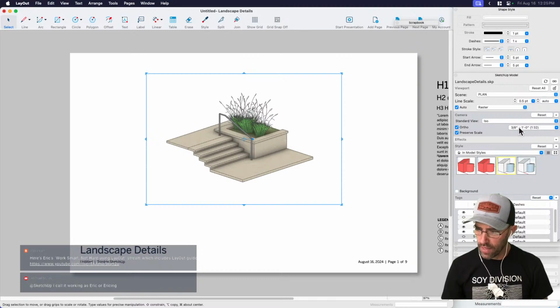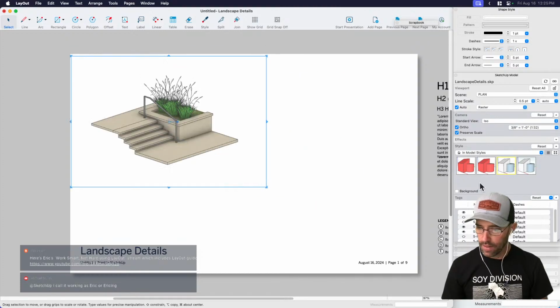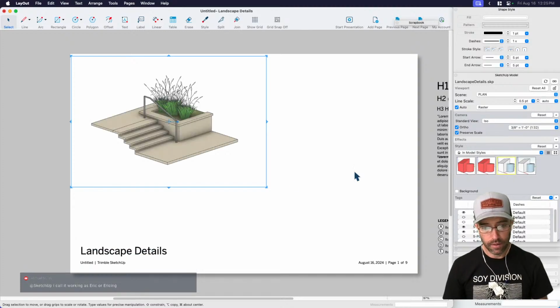We're going to give this a scale. It's already got a scale on it, 1/8 inch, which actually looks pretty good. So let's just kind of set that aside. We can see what that looks like too in black and white if I wanted to go black and white, or we could see what that looks like in color. I'm going to leave that in color for right now.